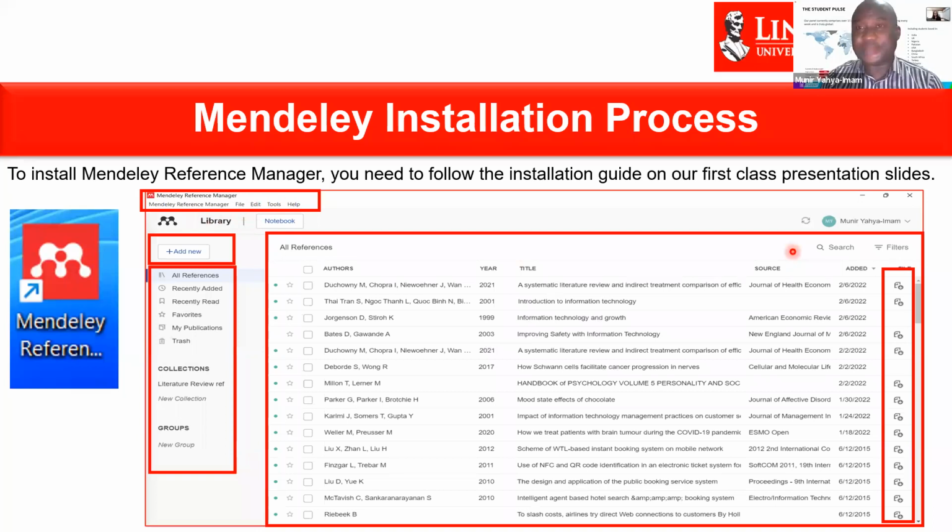Then towards the right, you'll be seeing your name, then also some search space, filters, and likes. So this is how your interface will look.